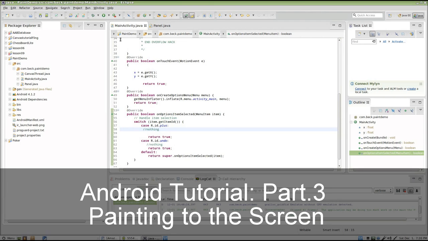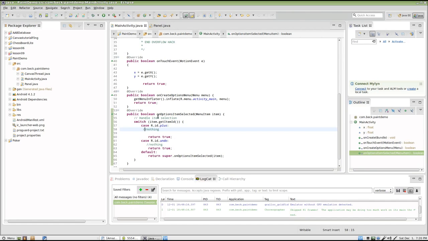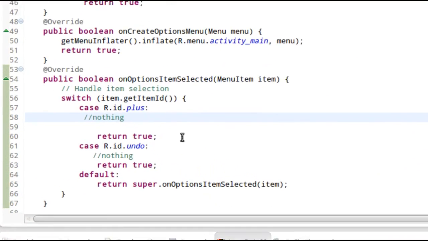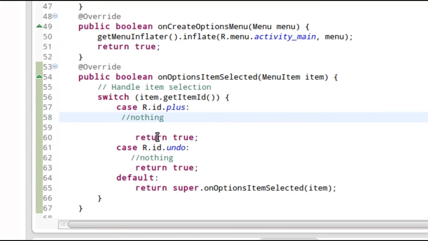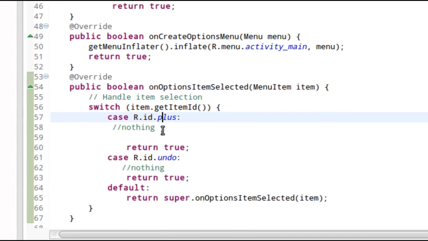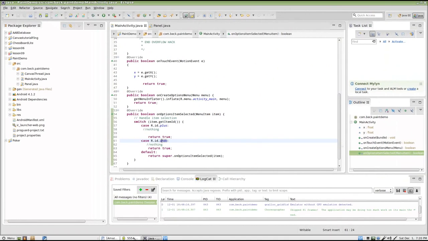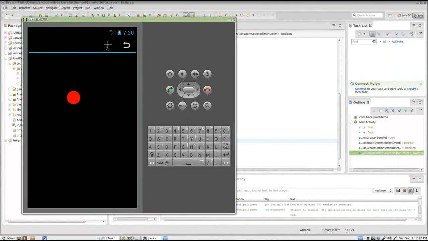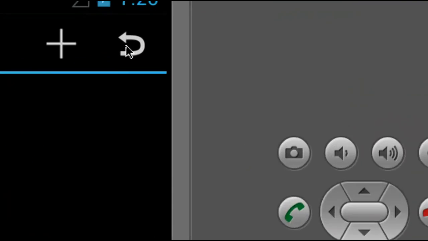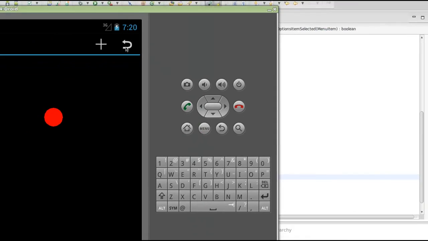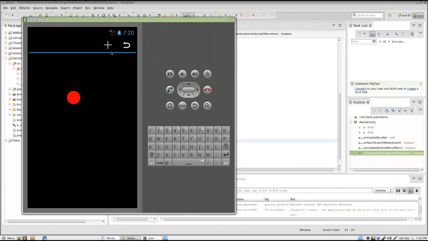It's part 3. In part 2, we looked at the onOptionsItemSelected method, and we set it up so it would work with our two icons that exist right now in our action bar. And you can see up here, here's our action bar with our plus icon, and this is what I've defined as our undo icon. The goal right now for this video is we're just going to keep it simple.